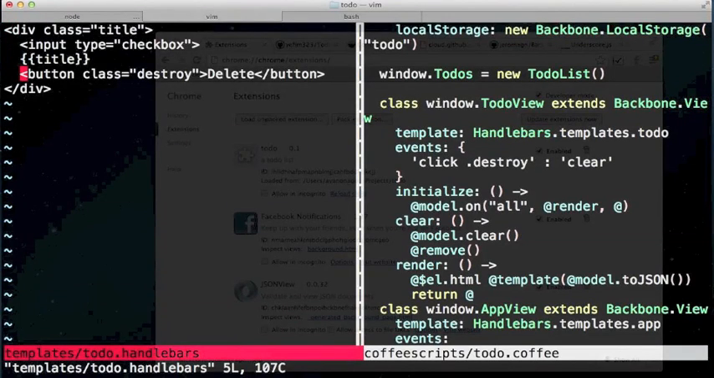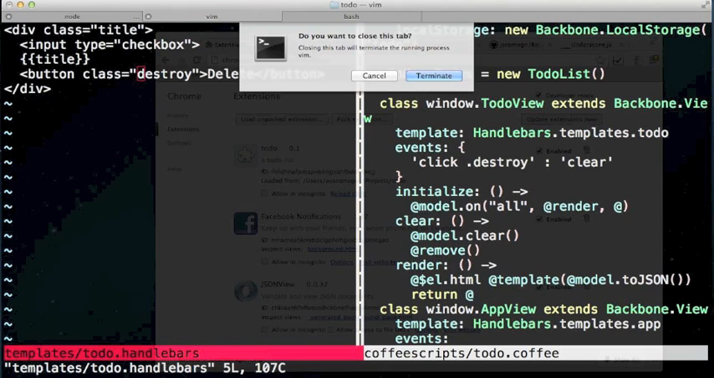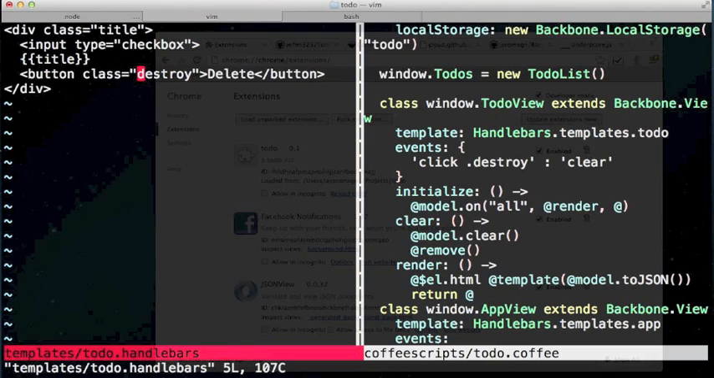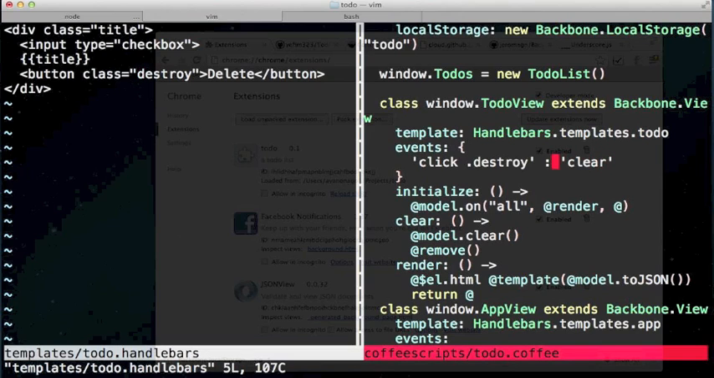Like it was just a typo. Like I had destroy or I had delete before, where I was binding it. Oh, damn it. Where I was binding it on destroy. And all I had to do was change the template to say destroy, or I could have changed that to say delete. And then whenever someone clicked on delete, it would call the clear method, because before it wasn't calling the clear method. And now it is, and now clear is both clearing the model and it's removing the view itself.